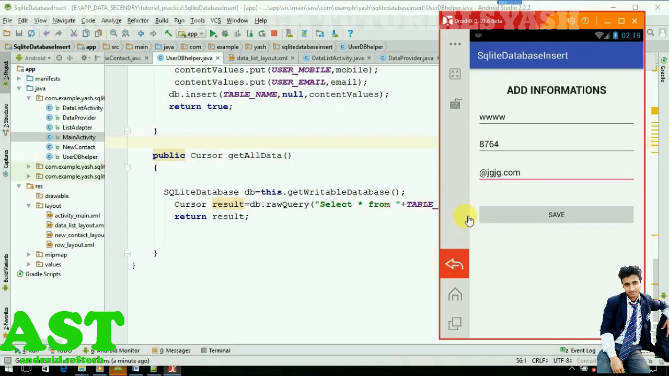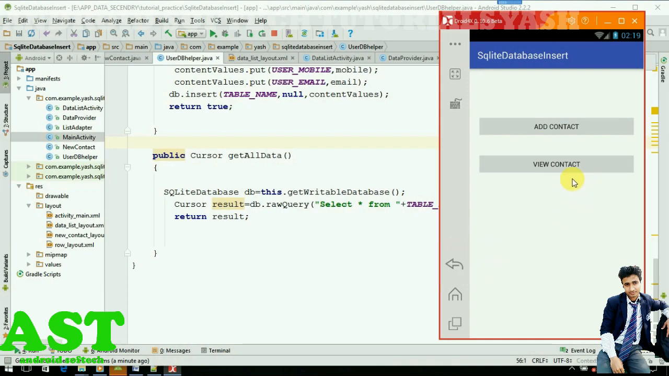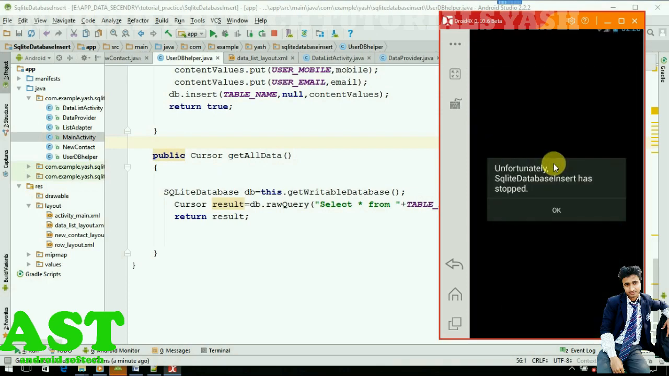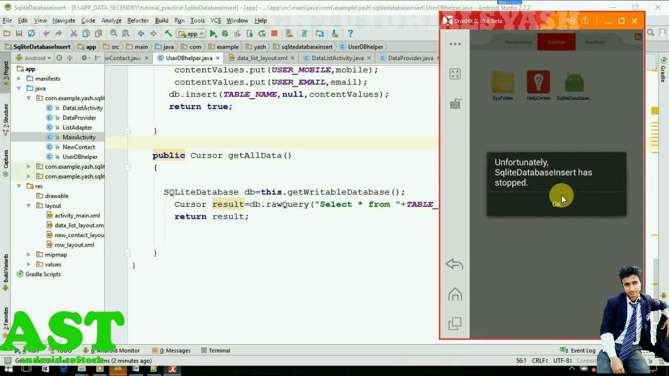So go back, and now click view contact. Now it should show over a list view, and it will show all information. So let's click here. It is showing an error. Let me check what happened again.